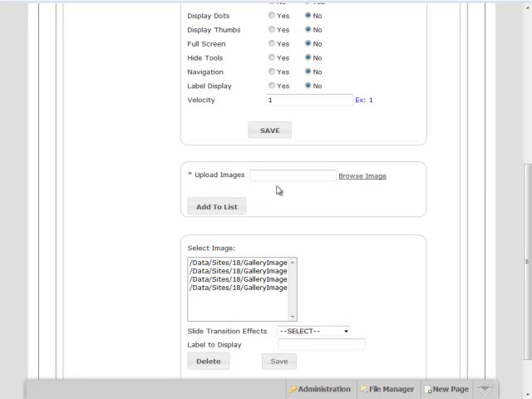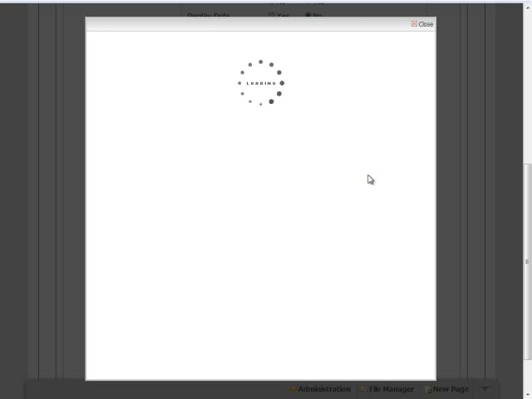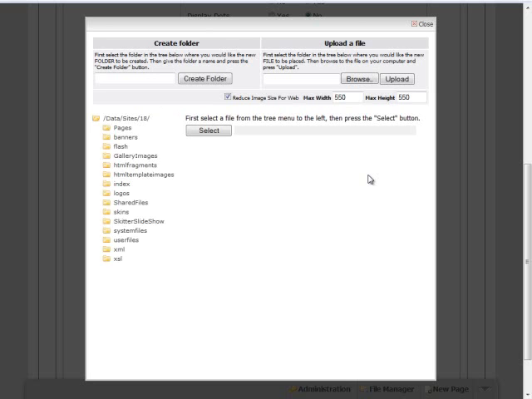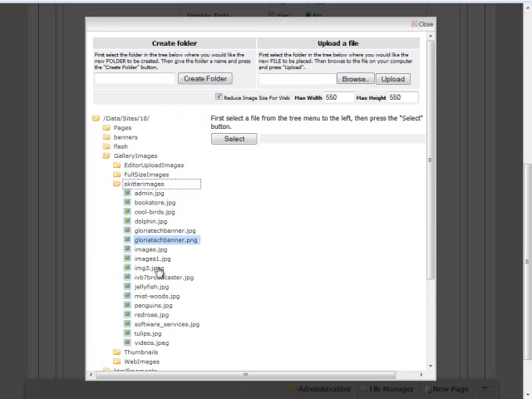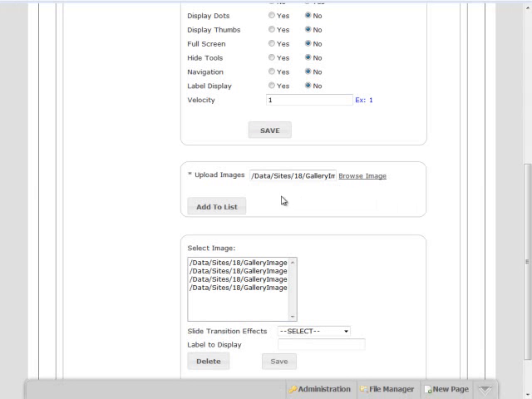If you want to add this image to the list of images in the slideshow, we have to once again click on browse image, open this gallery images, Skitter images, click on this one, jellyfish, and you'll find the path of the picture. Click on select and add it to the list.